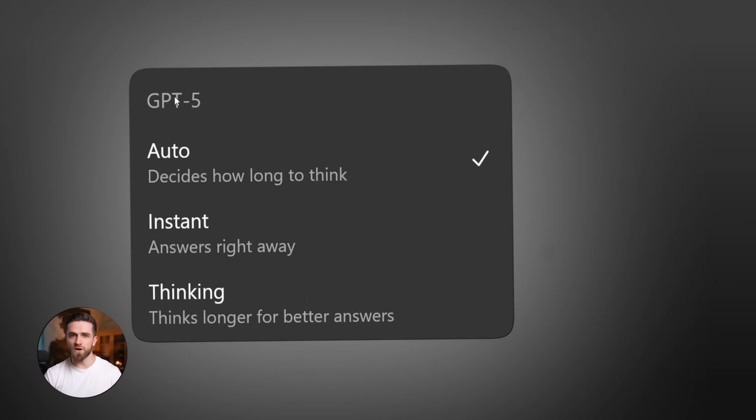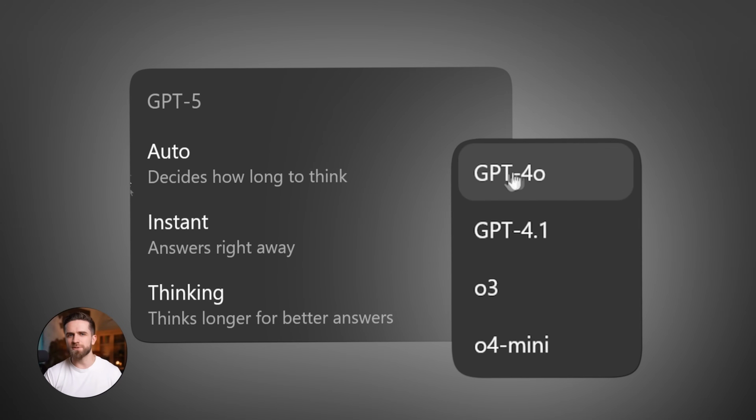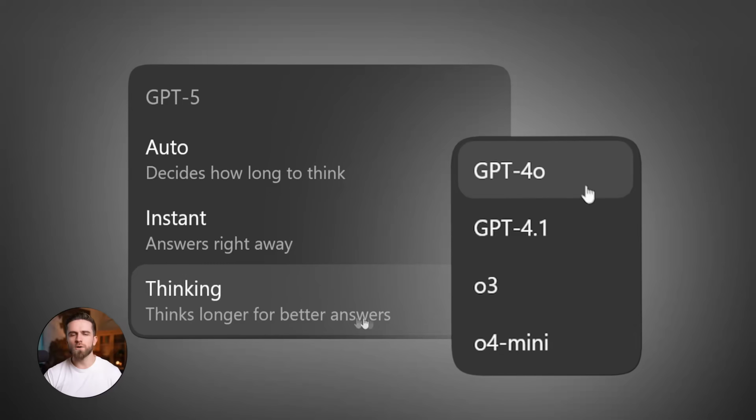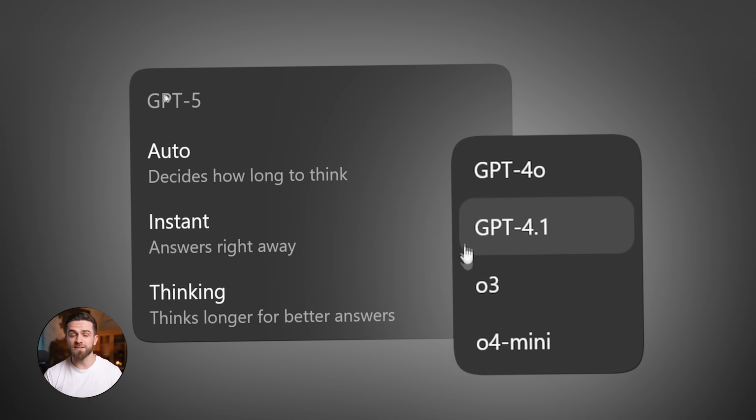The URL bar also supports model switching. You can choose between GPT-4, GPT-4o, o1, whatever model you want. Same as the ChatGPT web app, but now it's baked into your browser.